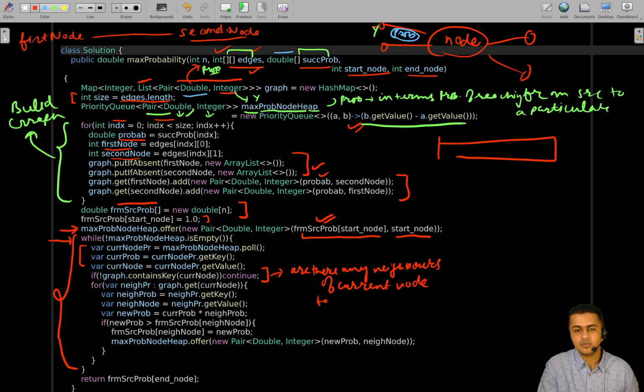The current node is taken out from the heap. If there are no neighbors, then you will continue with the procedure and take another node out of the heap. And if there are some neighbors, then you will be visiting those neighbors. They will be visited by getting the value from the graph, by getting that list from the graph that contains the neighbors of the current node.